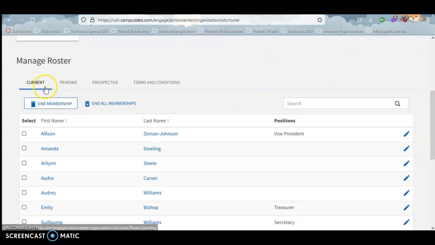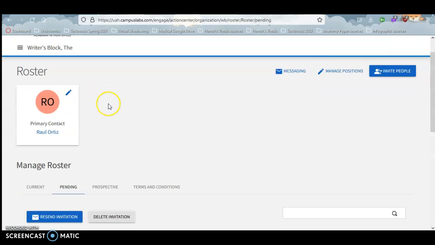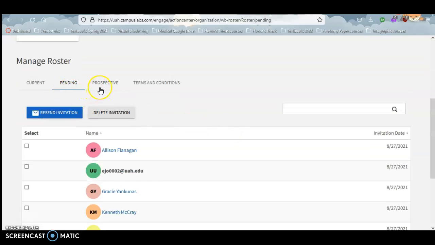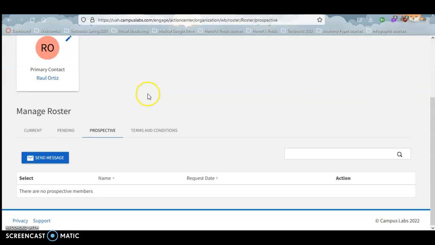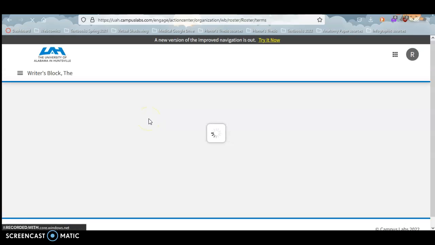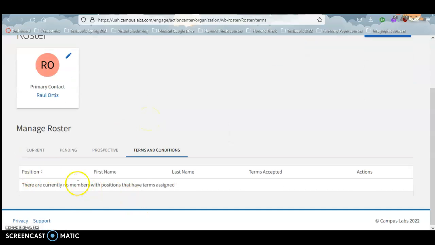And then you have four different sections: current members, members that are pending an acceptance of the invite to the club, prospective members that may be able to join the club, and then the terms and conditions that certain club members or officers are under. So assignments like how long the presidency lasts for, or the requirements for that specific title.